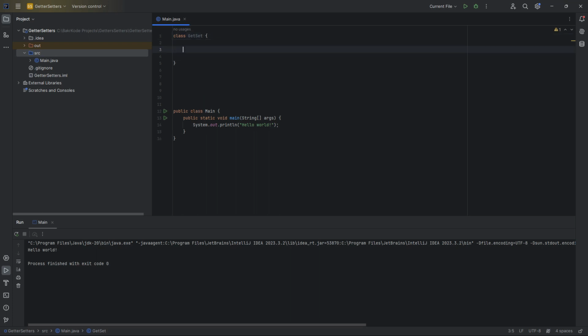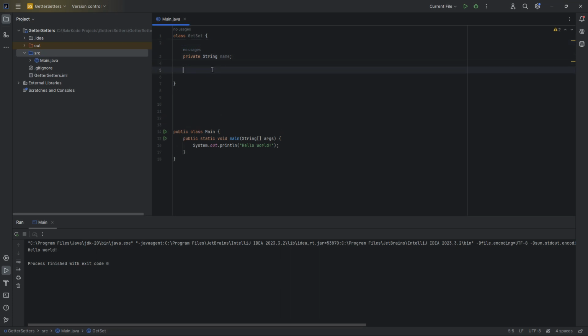So in our getSet class, we're going to start off with a private variable, and we can name this string name. Private variables mean that no one can access it unless we're inside of this class. Next, we're going to set up the first one, which is the set method. We will say public void set name, and then we're going to have to pass in a parameter.